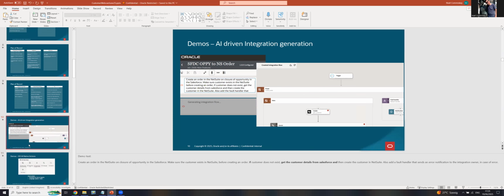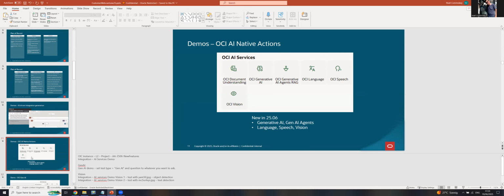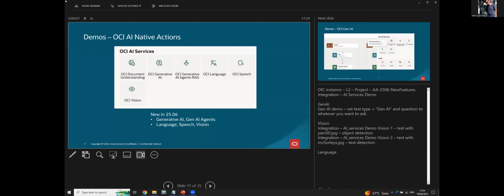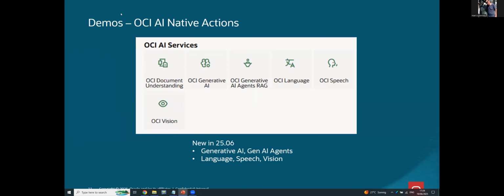I won't go back into the display mode because it takes so long, but I will for this one here, sorry. So we're looking at the native actions here. As you can see, we have a variety of native actions. Document understanding, the OCI document understanding native action, that was, sorry, I've got to go back into the display setting. Yes, I remember. So that was released, I think, in 2504. These four here, generative AI, RAG, language, speech, and vision, are new for 2406. Okay, so let's just have a quick look at this one here.